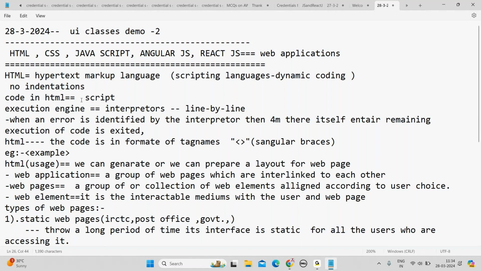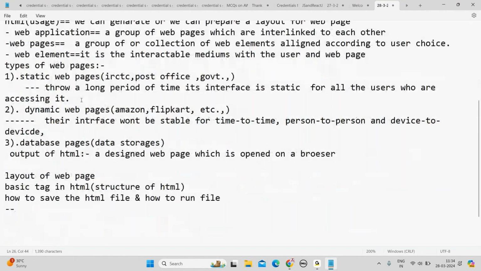Clear? So this is all about today's class, guys, and in tomorrow's class we will discuss basic tags and the basic layout of web pages, basic tags in HTML, the basic structure of HTML, how to save the file after the scripting is completed in HTML, how to run that saved file, and how the output is generated. One more point: what was the output of the HTML code that we wrote? It was a designed and developed web page appearing on a browser. That is the output for the scripting that we make in HTML.